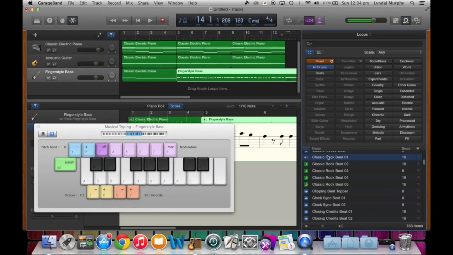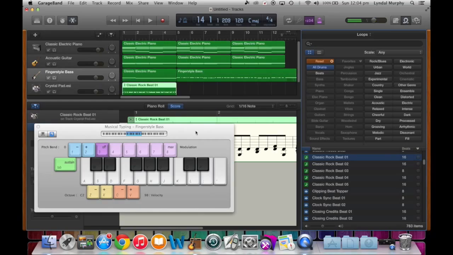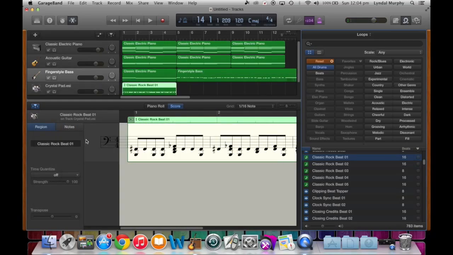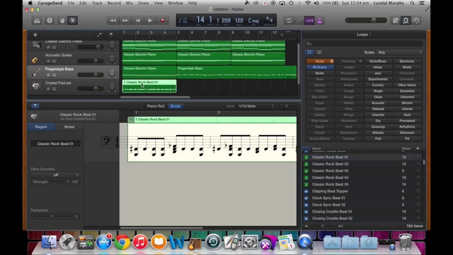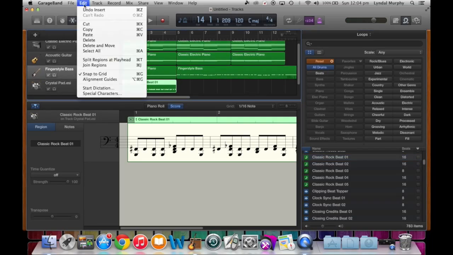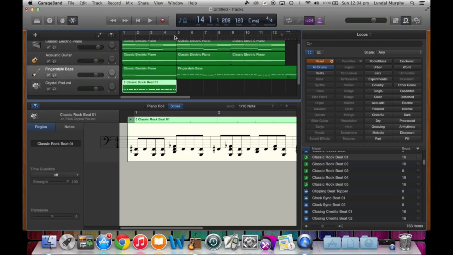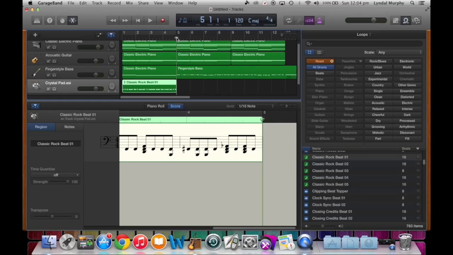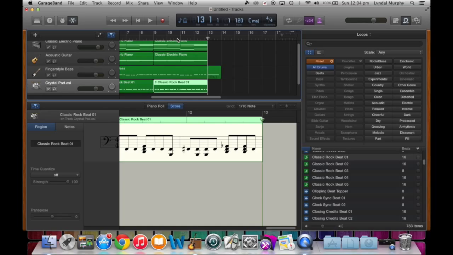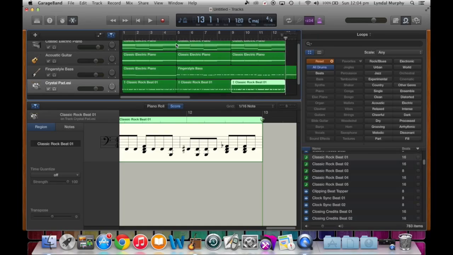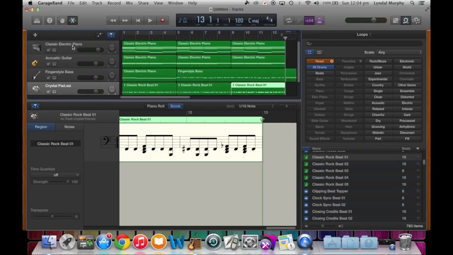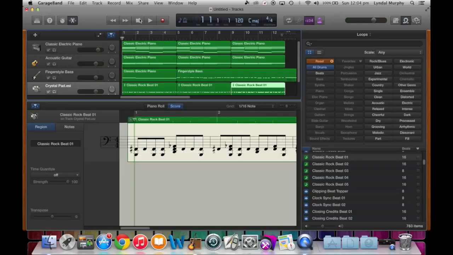So I'm going to use this one. Okay, so I've just dragged the classic rock beat onto the tracks over there and it's created its own new track. So what I'm going to do is just copy this loop and I'll move my playhead where I want it to go and highlight my track so it copies and pastes onto there, and I'm just pressing Command V. So I've got at least 12 bars there of the rock beat behind my 4-chord progression on the piano, guitar and bass.